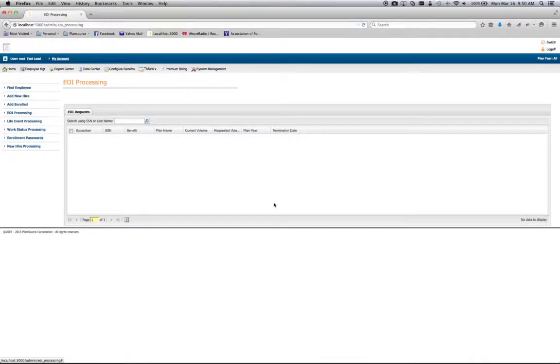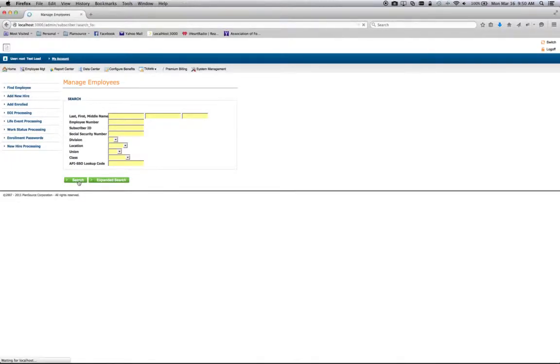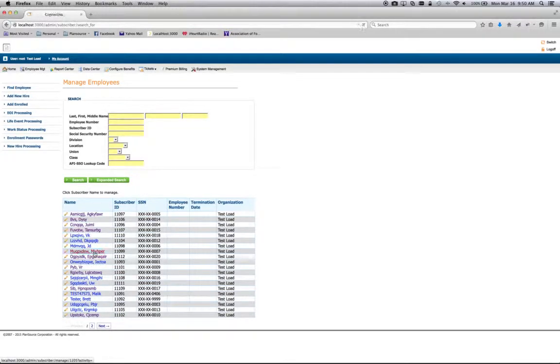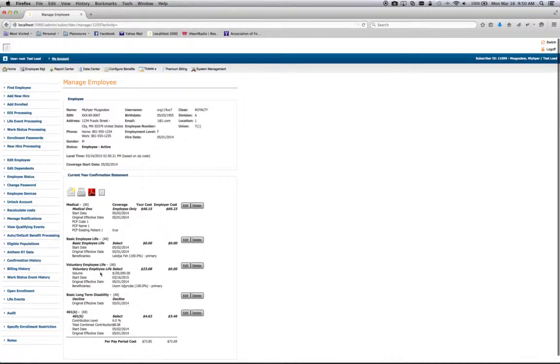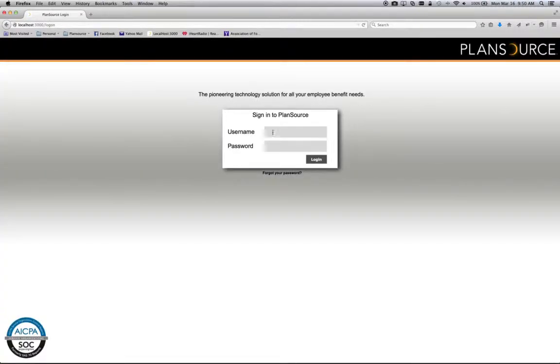So now their EOI coverage has been set up, and if you would go out here and find the same employee, don't worry about this, but I just want to show you. If you look at the employee now, instead of saying pended when this comes up, it says okay, the volume is now 100,000 and it's set up. So let's log back out and log back in as that employee to show you what that employee will now see when they come back in.